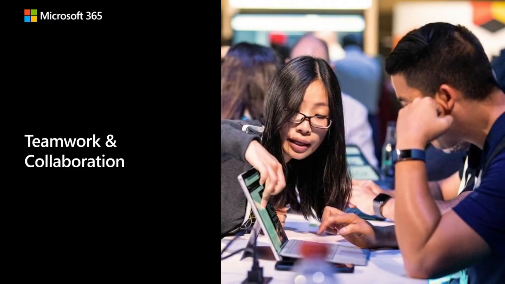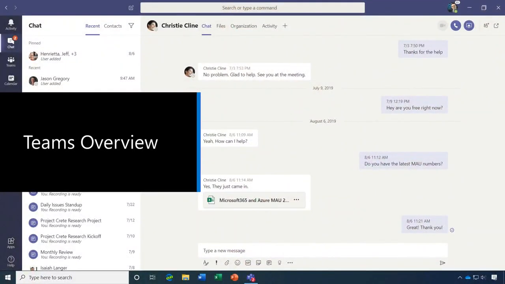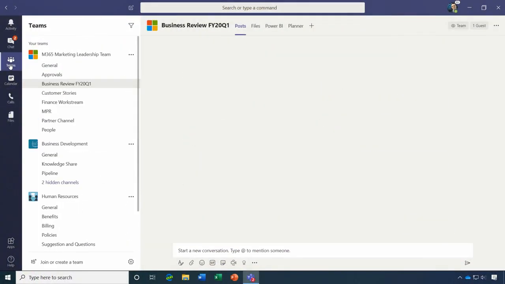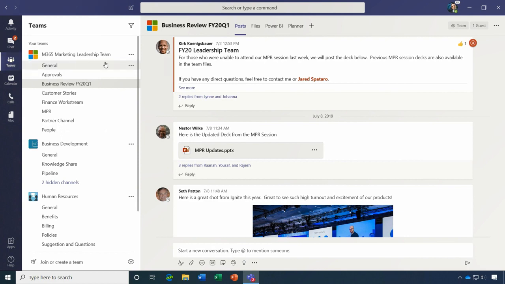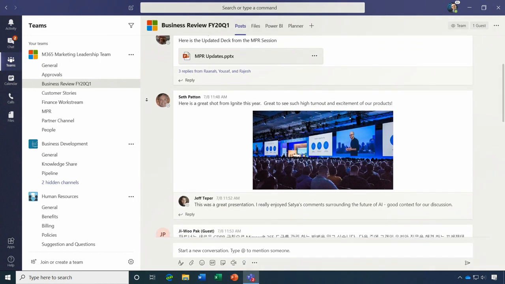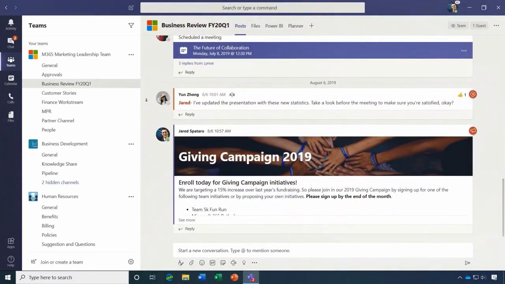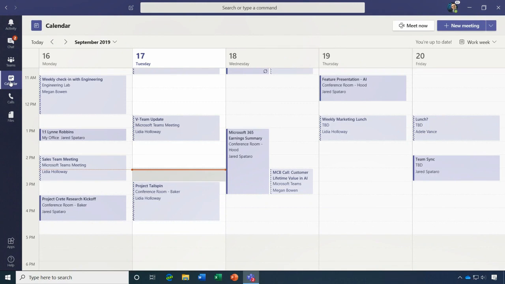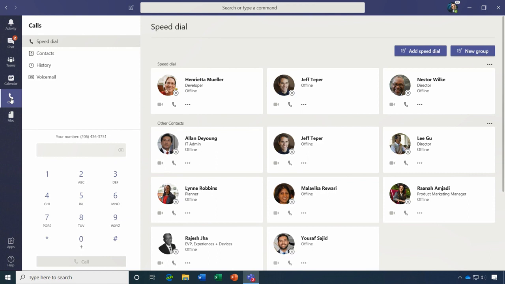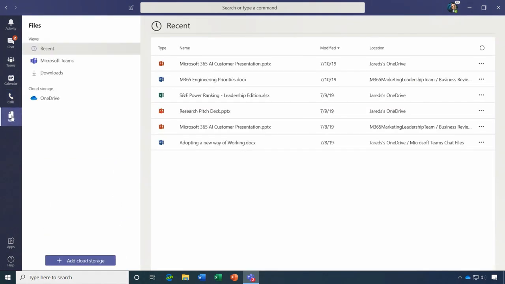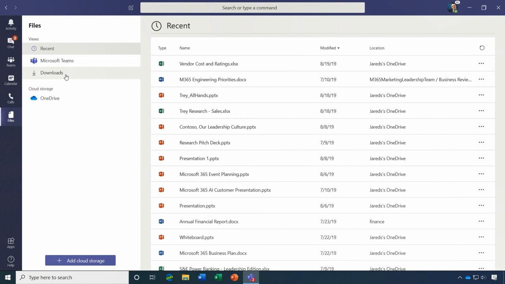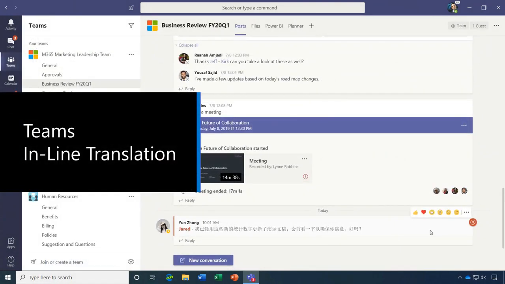So let's start with teamwork and collaboration. A Teams overview: we have chat, of course, which is awesome. It's a great way for us to communicate with folks inside of Teams. We also have our channels, Teams conversations, and of course announcements. Calendar, which we can use to schedule meetings and collaboration. Our desk phone with rich features like video calling and screen sharing. And then it's great and easy to access files from SharePoint and of course from OneDrive.